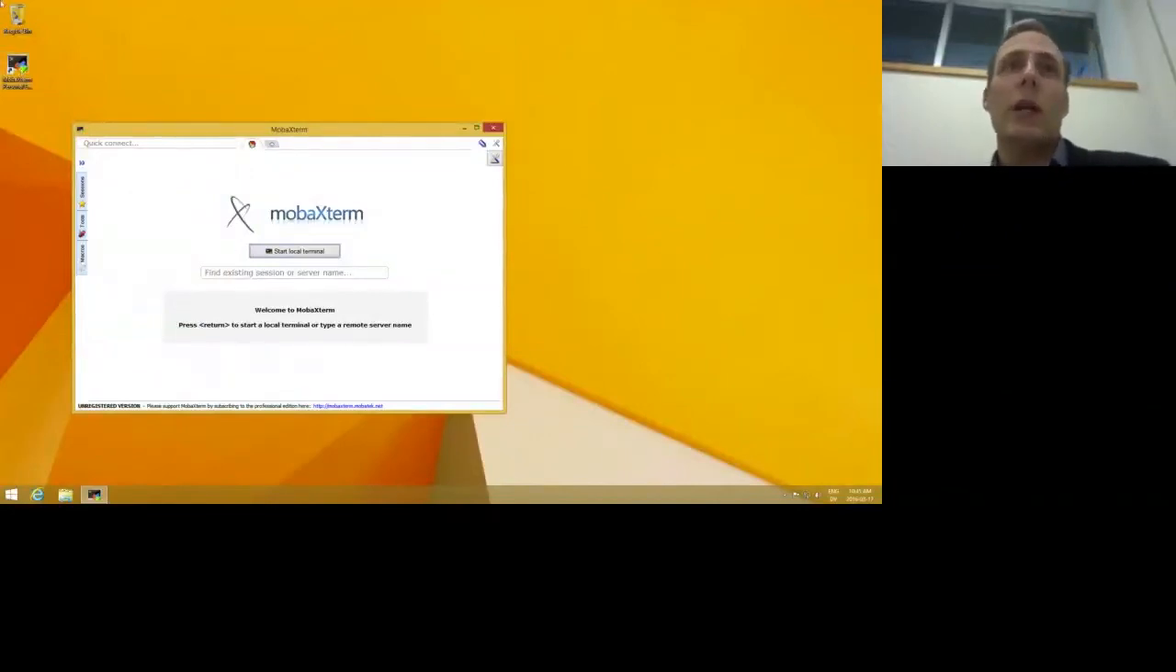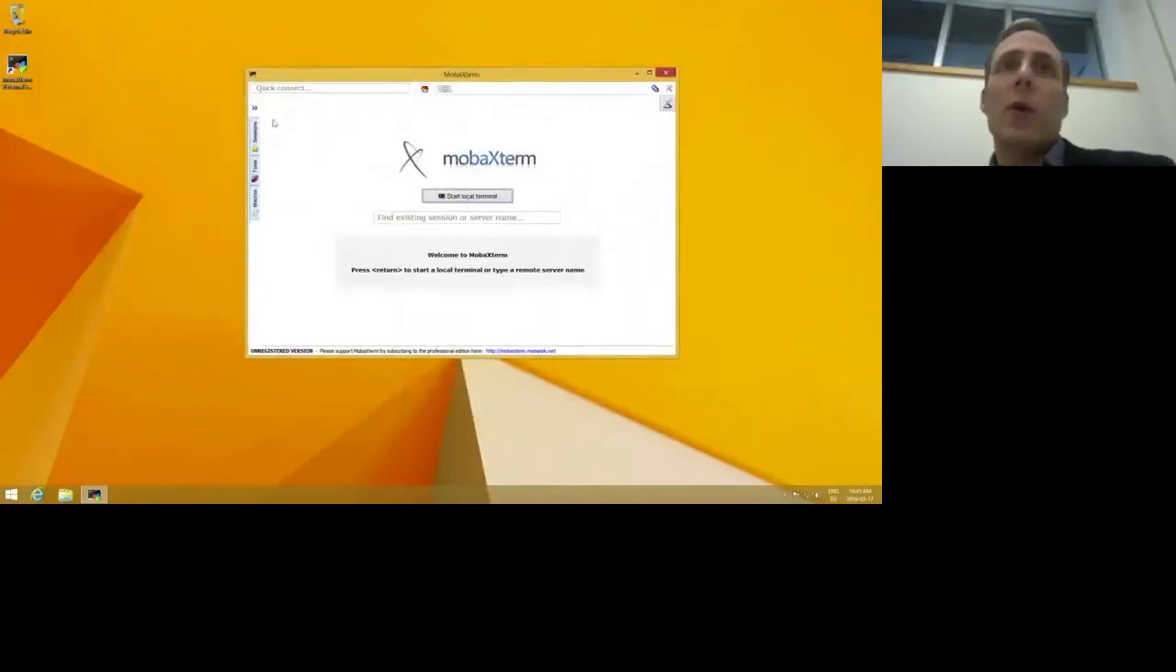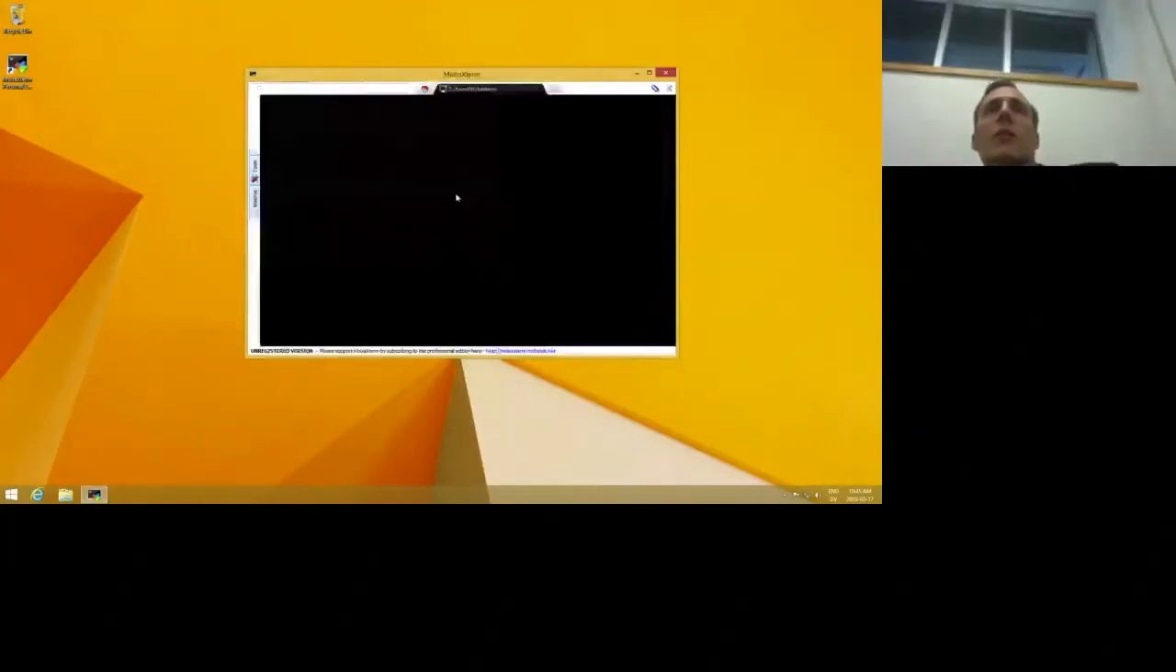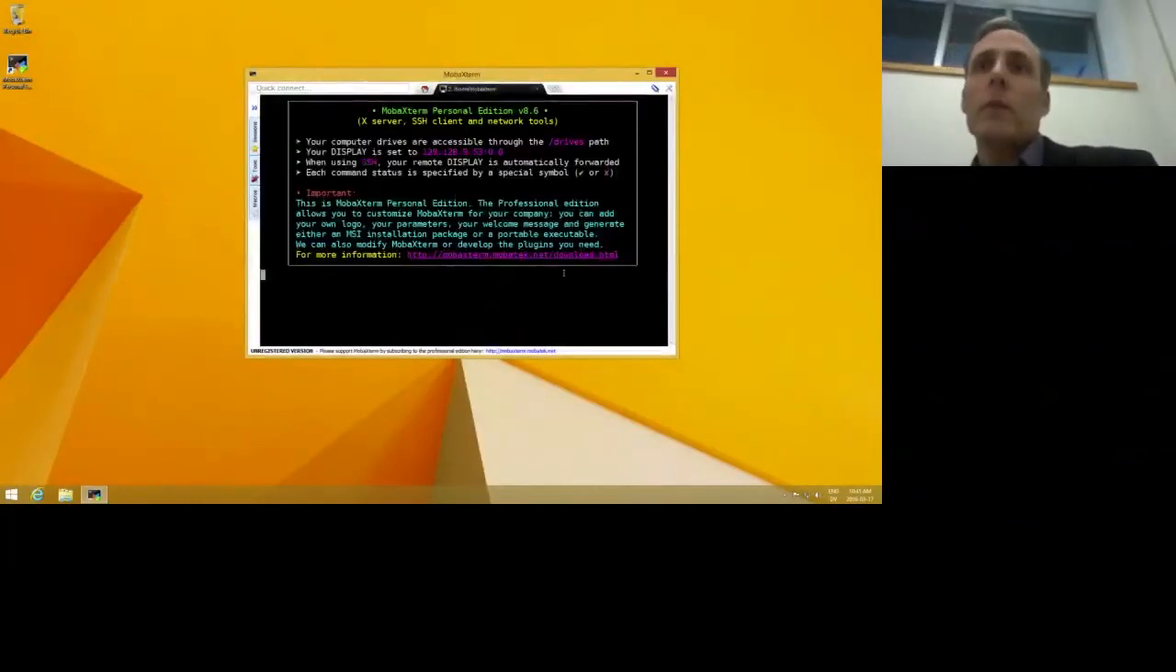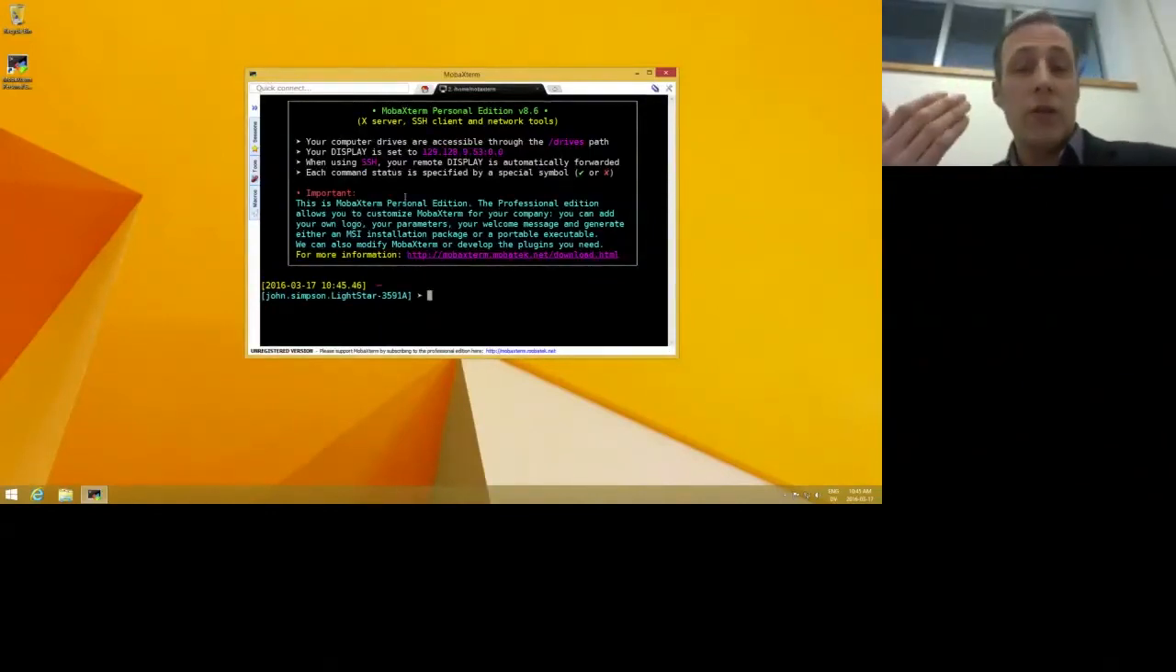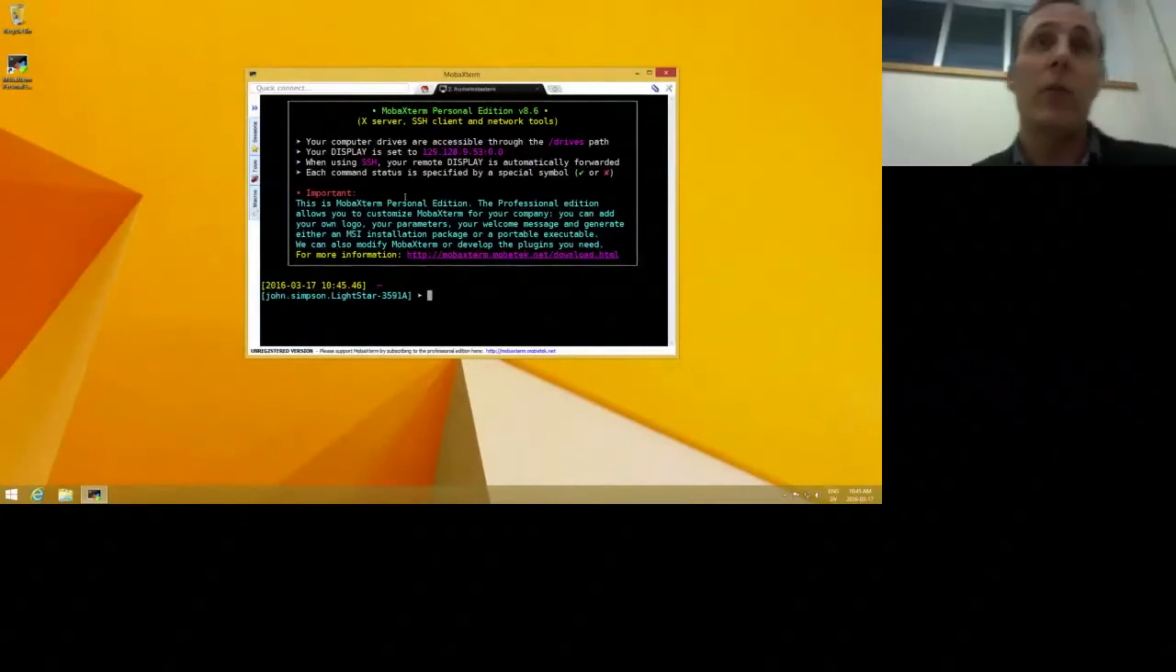So when it comes up, you may have a number of options that are floating around. You may have some extra menu items and so on. But what we really care about is there will be a panel that says Start Local Terminal. And when we start that local terminal, it's going to look very much like what you saw on my Mac, except we have a bunch more coloring. It's just some other formatting that's been built in. But we're going to do the same things in principle.